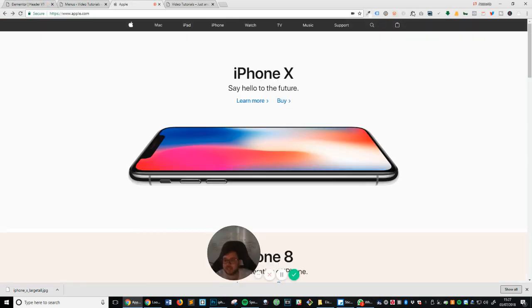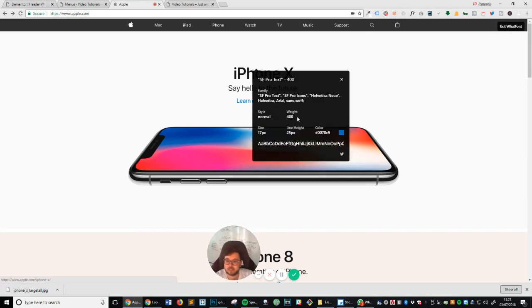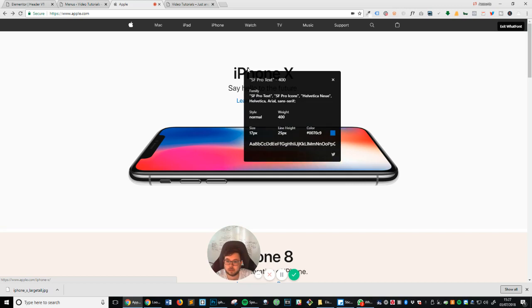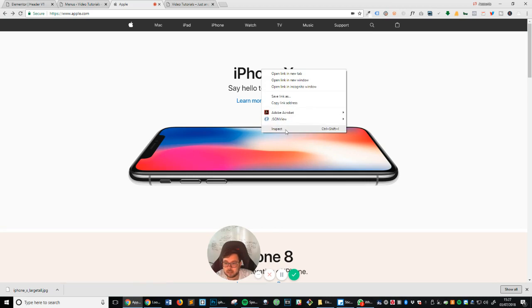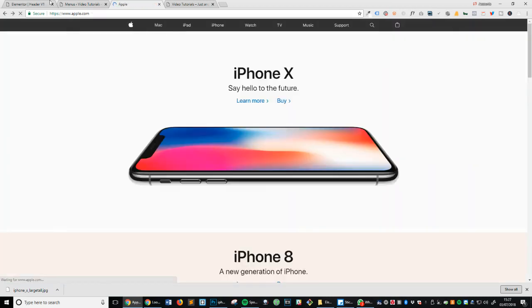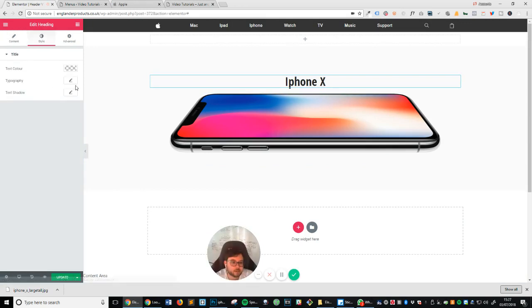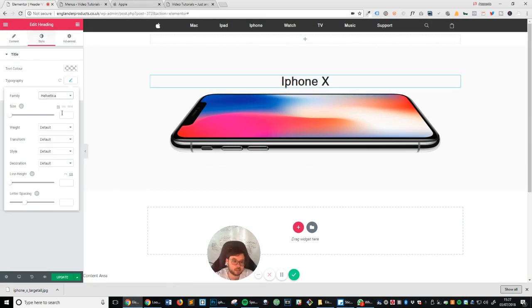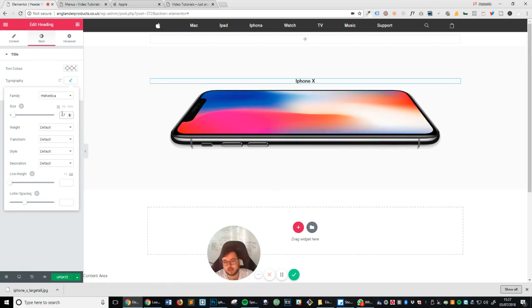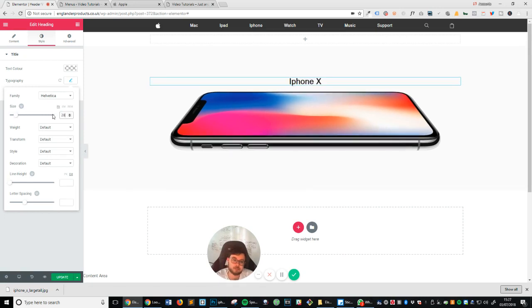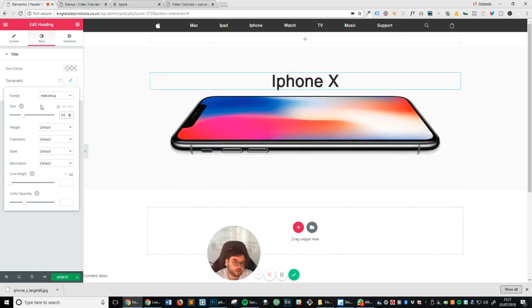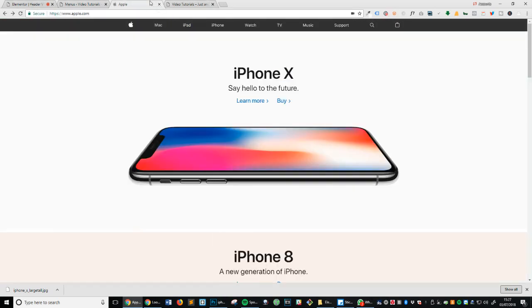Let's have a look at what the size is of this. The size is 17 pixel and 20 and 400. I actually think I misclicked on that. Right. Let's change this to 17 pixels and Helvetica. That looked a little bit too small, so we're going to make it a bit bigger. iPhone X. The weight was 400. And let's just look back there.